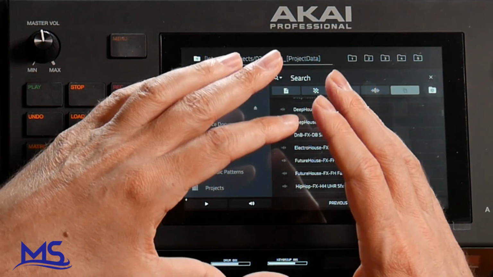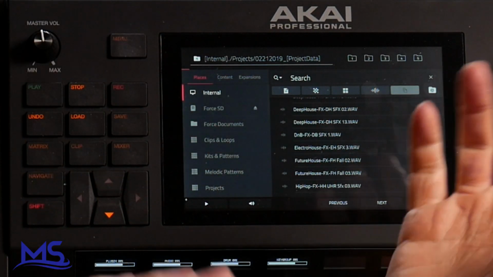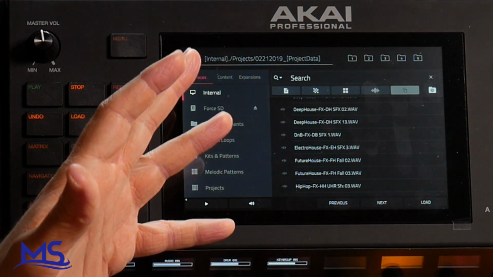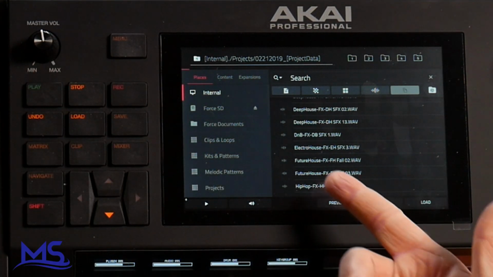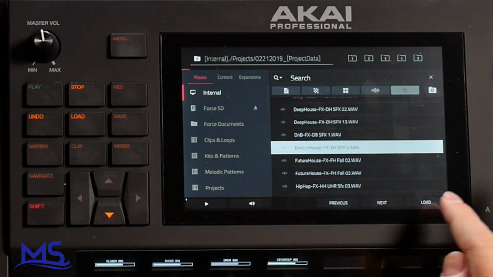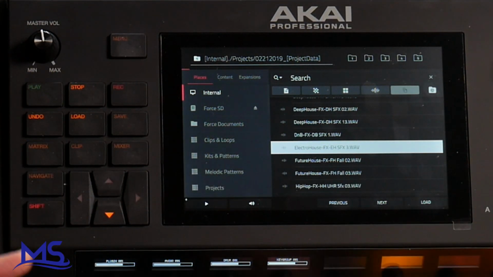So if this was saved onto an SD card, I could take the SD card out of here and put it in my computer and then dump all the samples on my computer, or I can access the files in any other project. So for example, I could take this right here, electric house sound effects. Why not? I could load that. Now when I load that, it loads that into the sample pool. So what I can do with that is I could actually add it to this drum track here.